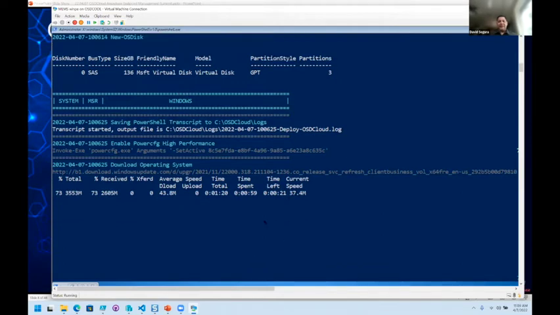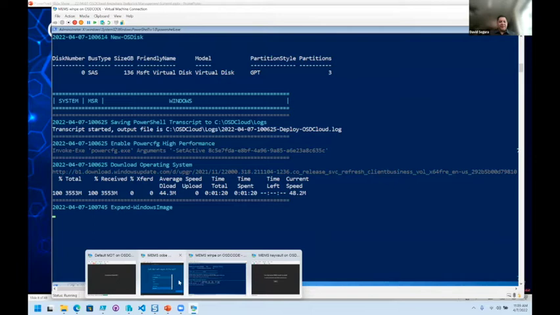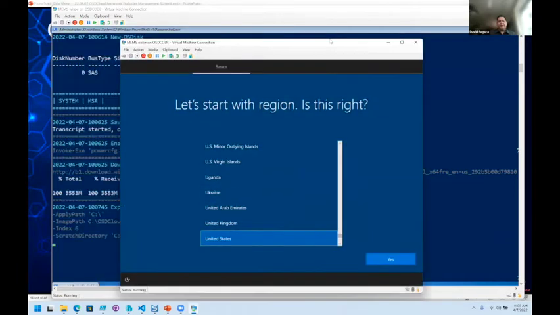22 seconds, and once this is done, it's going to expand the ESD. Since I selected Enterprise, it's going to pick the appropriate image index, and next thing I know, this will be completely done. This process will take less than 10 minutes in WinPE, and when I'm done, I should reboot and end up in out-of-box experience.